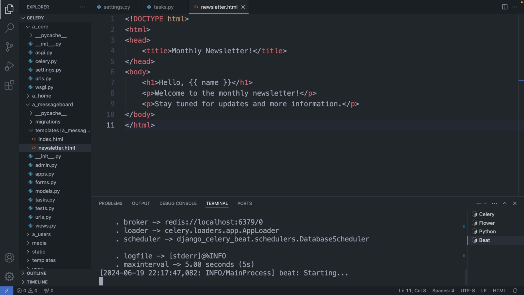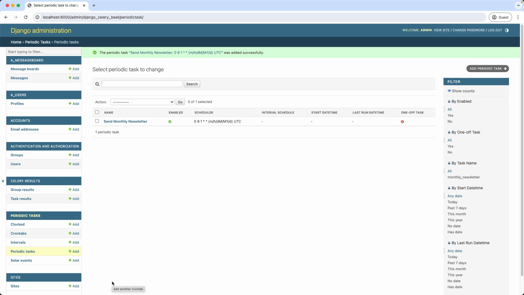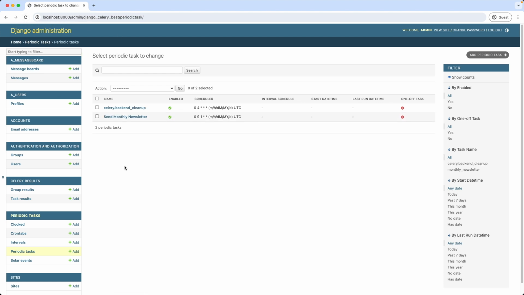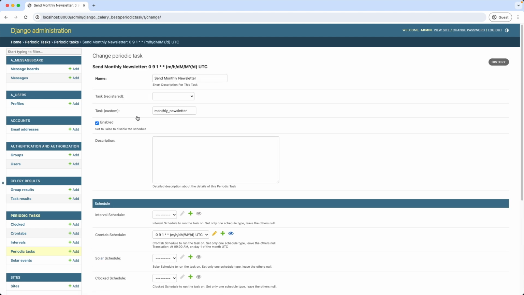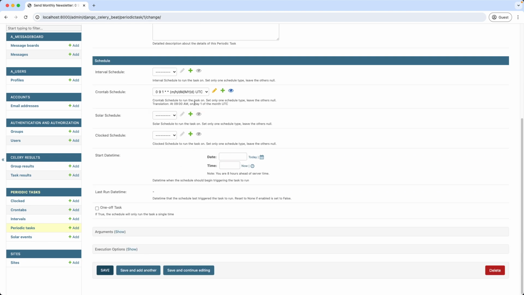Let's test this. And instead of waiting for the 1st of the month, I will trigger the task now. So if I refresh the page here now, we can see that Celery Beat added a cleanup task as well. This task can be scheduled to help remove old, unnecessary results from the backend. A useful task to free up storage space. Okay, let's change the crontab to send a newsletter now. And to get the current time, I can click here on Now and Today.